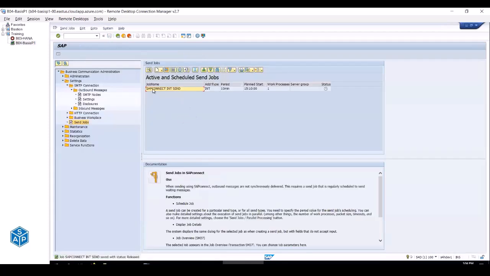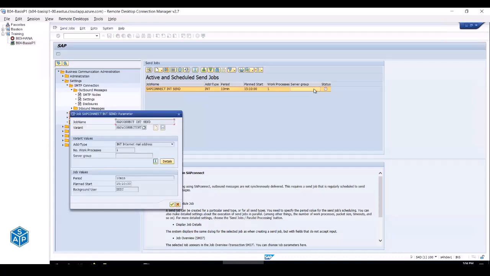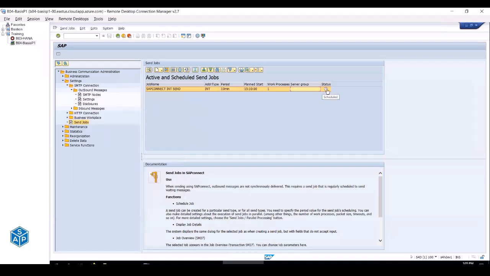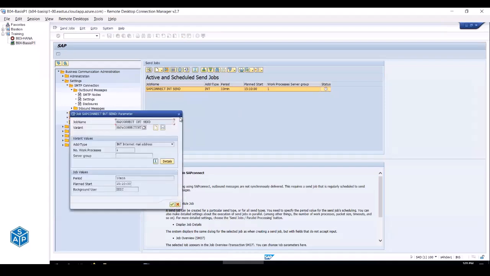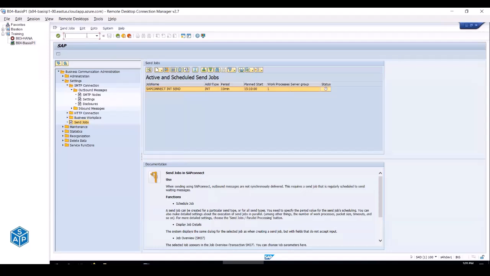Once the job is saved, you can see it over here. This is the name of the job, SAP Connect INT Send. Address type internet, period every 10 minutes, plan start 3:10, work process 1, status scheduled. If you want to see this job, you need to go into /o SM37.